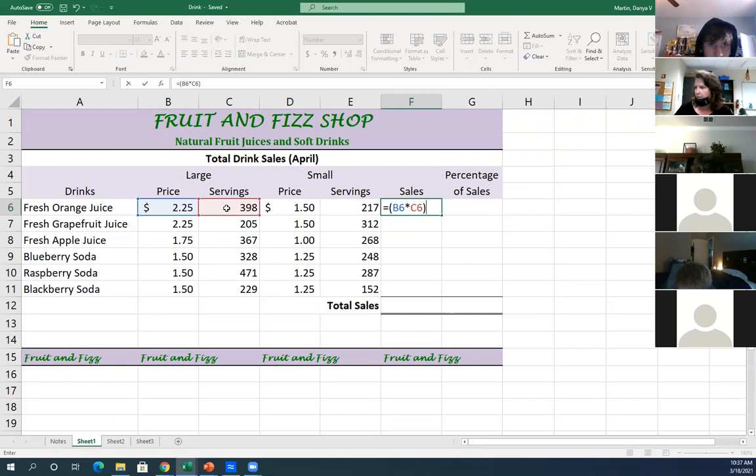And then I'm going to add that to the price times quantity for the small orange juices.